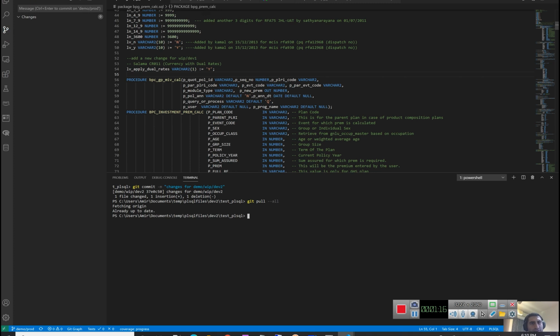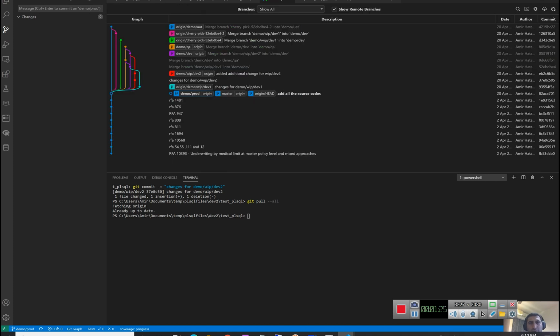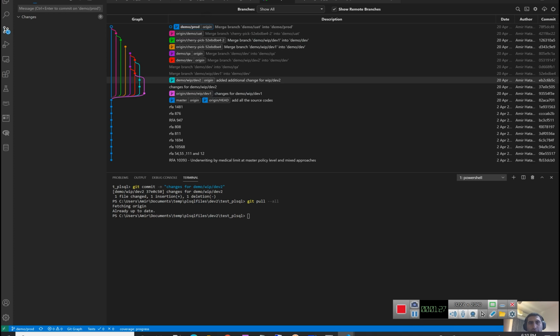As you can see, now I'm in production and this new line added to the repository. Let's take a look at this. This one also refreshed. As you can see, this cherry pick which we took from the development one and moved to the UAT, and from the UAT right now it's moved to the production.